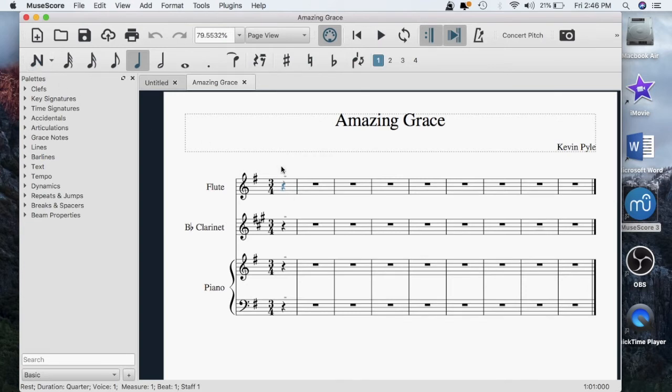Now, we have a pickup measure right here. First note of Amazing Grace in the key of G is D, so let's go into our note mode. It gives you the choice of what notes to pick from here. So we have whole note, half note, quarter, eighth, 16th, 32nd, etc. Gives us the option to put a dot on the note. So if we want to put a dotted half note, we will get there.